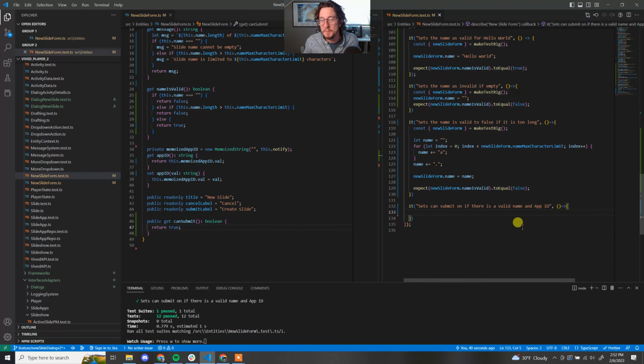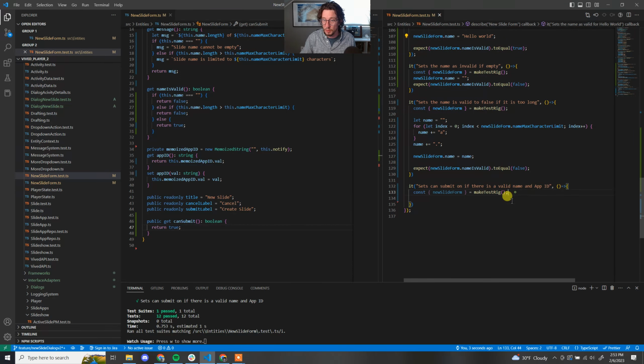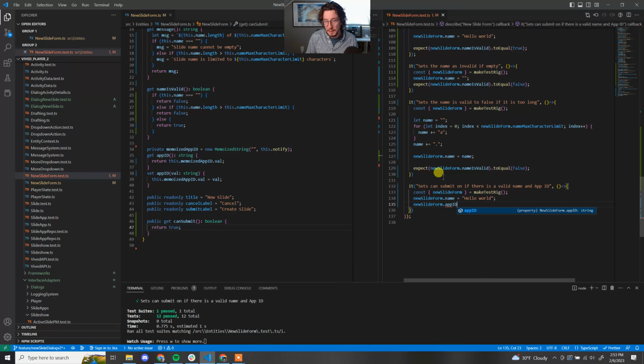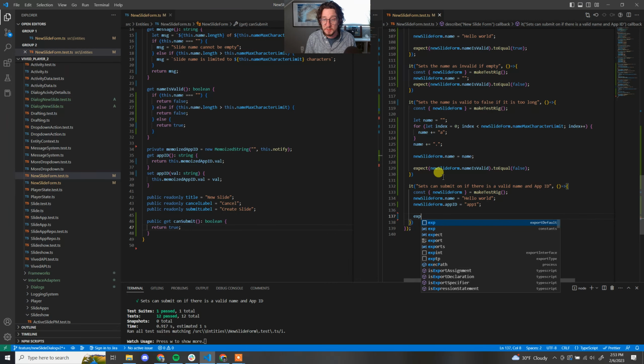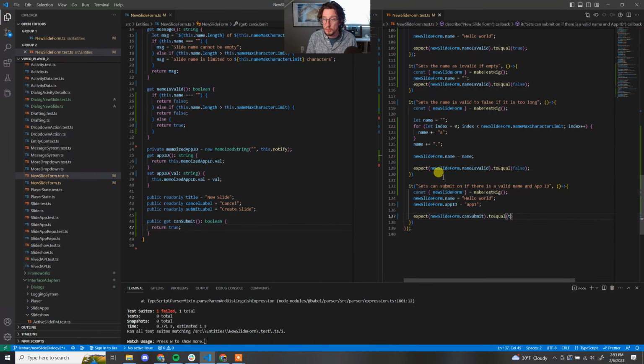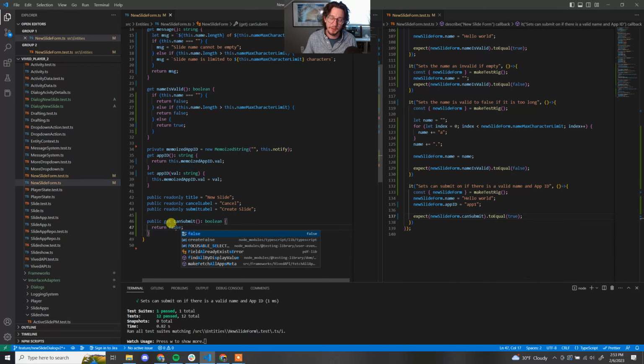Actually, let's do it right. Let's do it right. It can submit if there's a valid name and an app ID. So we're going to grab that guy. We're going to go ahead and just set our new slide name to Hello World. And we're going to set the new slide form app ID to app1, some app ID. We don't know, we don't care what that is. Now we expect that new slide form can submit to equal true. Perfect. So that should pass. It's going to pass because we hard coded it. So if we go to false, that should go to false.